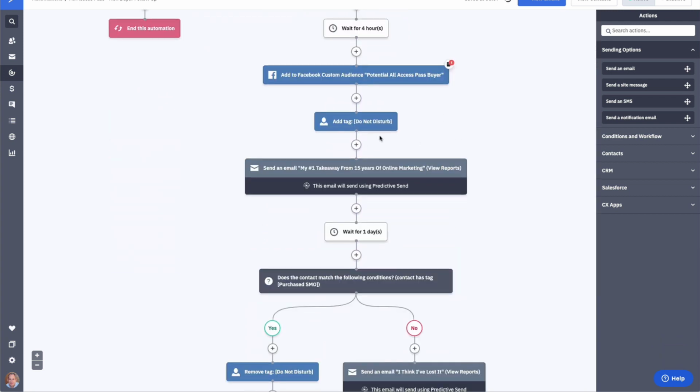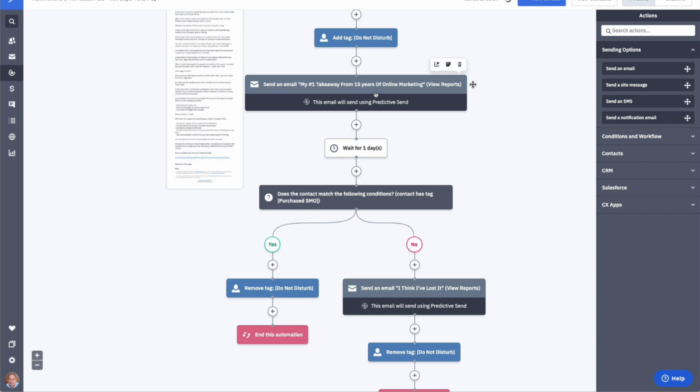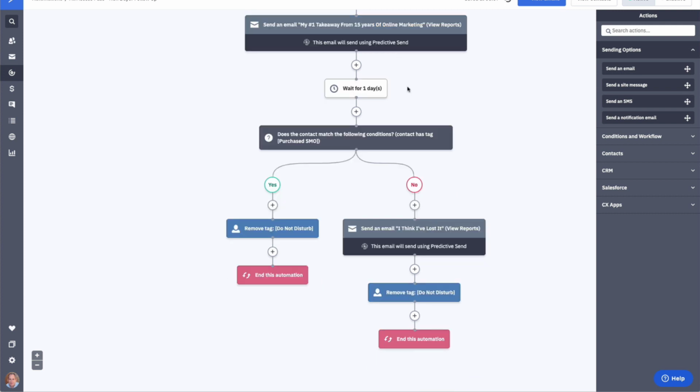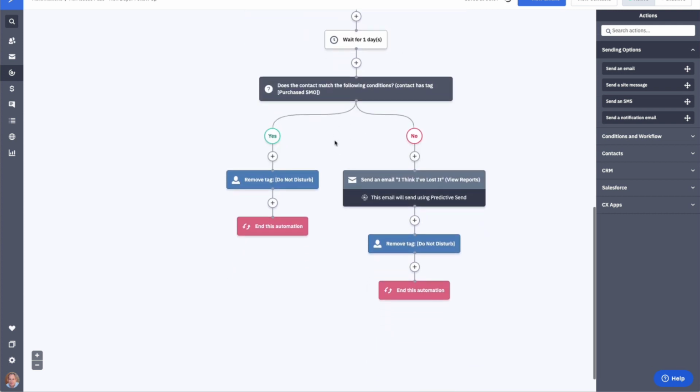We then add a do not disturb tag, and then at the best time for them, which is predictive send, a time they normally open their emails, just before that, we're going to send out an email, which is talking about the product that they've looked at, some tips, etc. Then we're going to wait for 1 day, and we're going to check if they have purchased the product. If they have, great, we're going to remove do not disturb and end the automation.